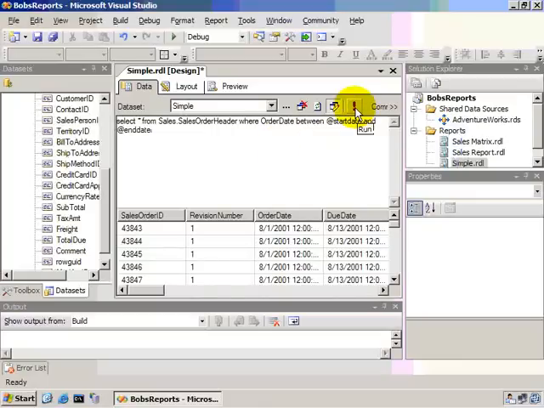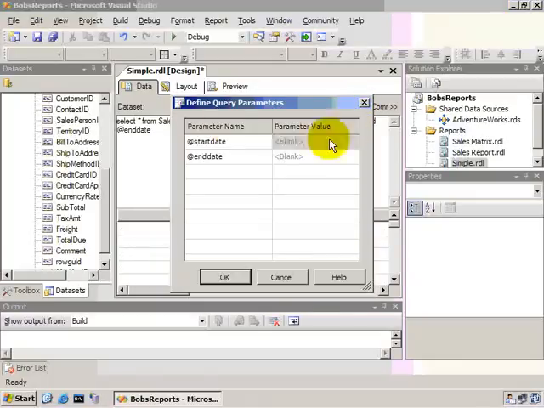And now whenever we attempt to run this to test our query, we're going to get a define query parameters dialog where we can specify the date. Now alternatively, we can select a null or blank date just to test those values out, but we'll want to type in, we'll go from 8/1/2001 to 9/1/2001 and see what our results are.